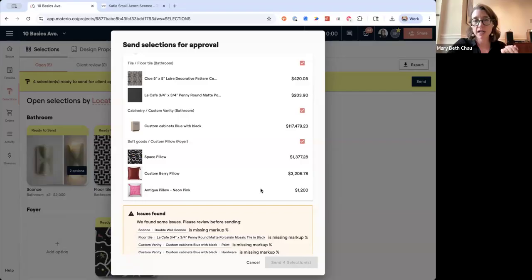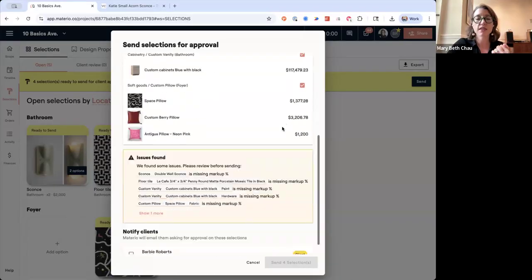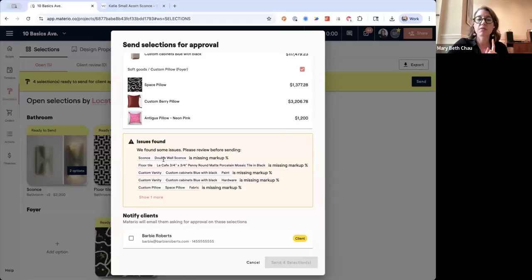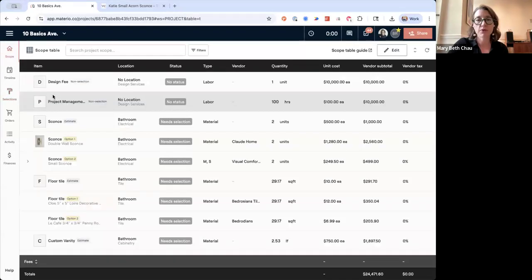If you've got hundreds of items up here, you can always filter down by which rooms or categories you want to send. And then one thing I also love is that Materio is letting me know that I'm missing markup on some products. Now, that's probably because I've had Materio for a long time and I've missed some things. But before we hit send, this is a great example of how we can use our scope table.